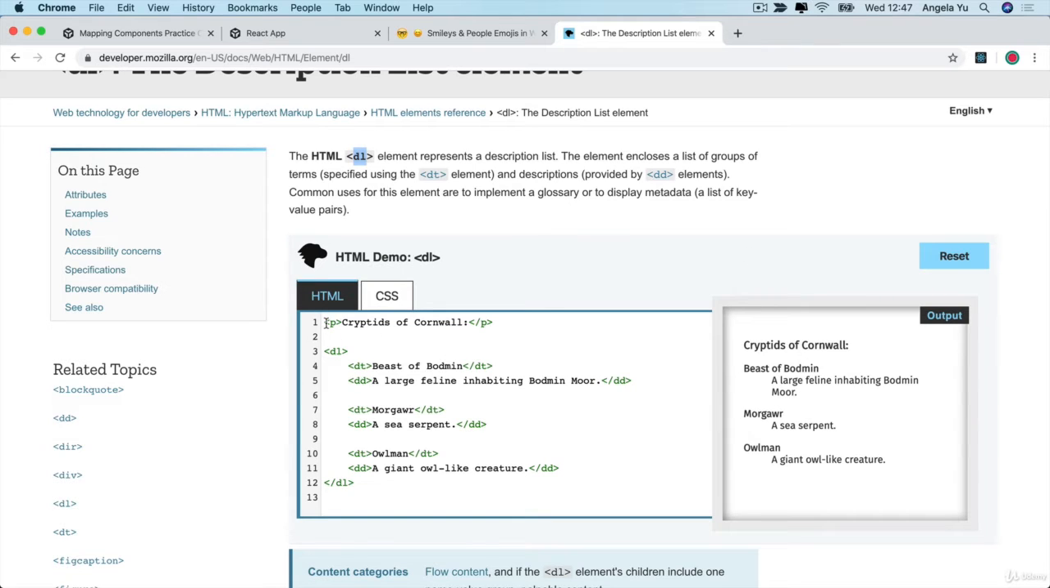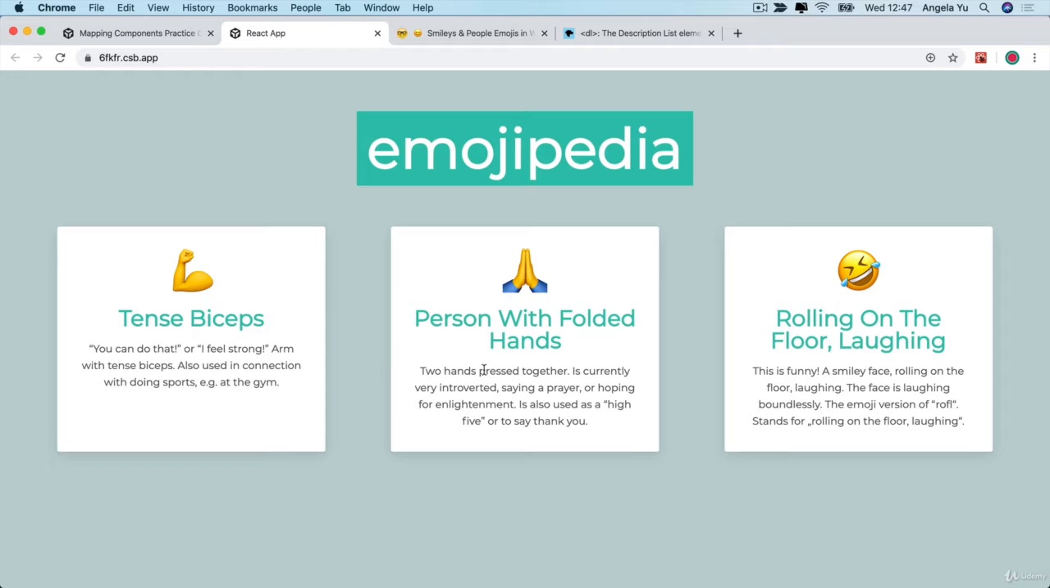So for example, in this case, they've got a dictionary of the cryptids of Cornwall. They've got each term and detail being paired together using these dt and dd tags, which is kind of like the JavaScript key-value pair. But it has a really nice structure and it's really well suited for our application, such as our Emojipedia.